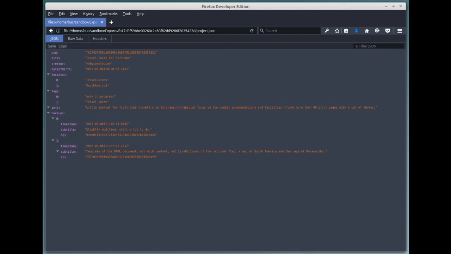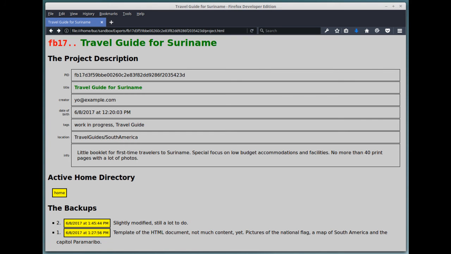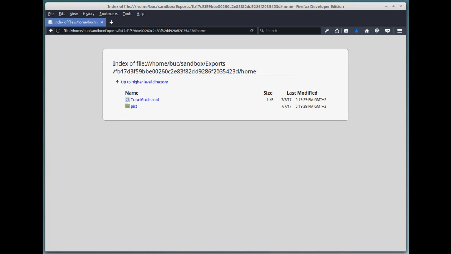By the way, this is how the content of project.json looks in Firefox. And this is the content of project.html in the same browser. The yellow buttons refer to the home folder and the 2 backups. For example, the home button shows the content of the home folder, again in Firefox.